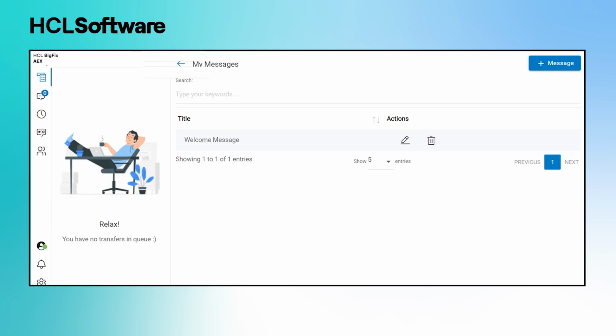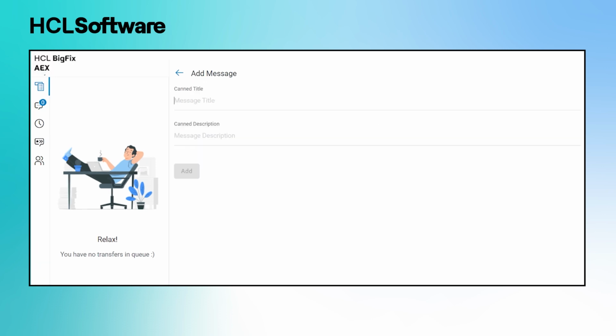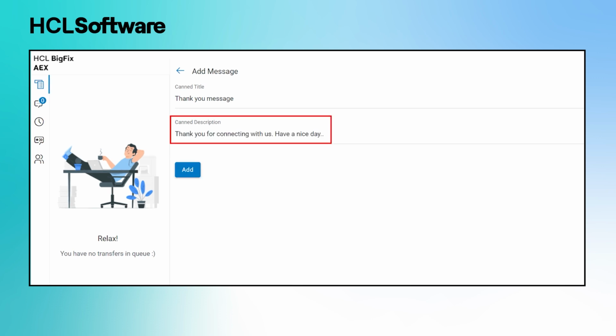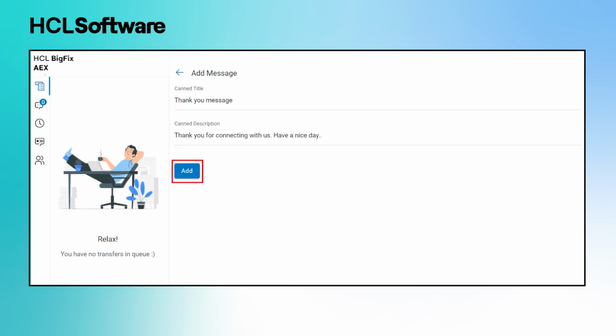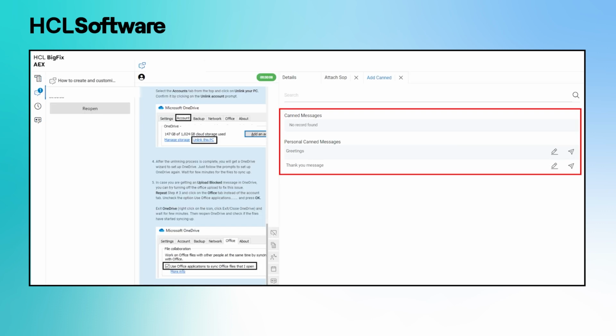After you click, this window will open. To add a new message, click on Add Message. Here, you can add the title of the message and then the description of the message. Let us add the title as Thank You Message. Once you enter the description, click on the Add button. The canned message will be added successfully.